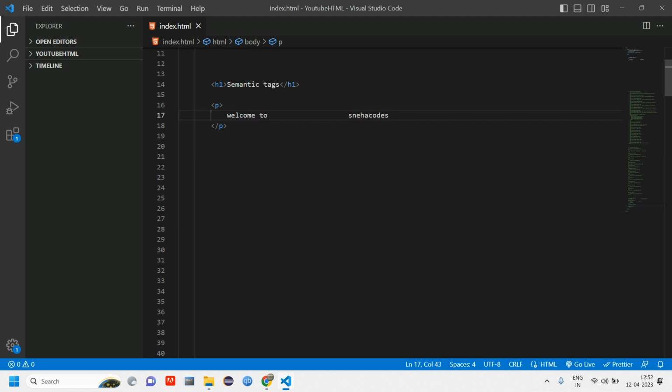Non-semantic tags, we can say a span tag or div tag, which is a general purpose tag but does not have any meaning. Okay, that is used generally but does not have any additional meaning. So that is all about semantic: what is a semantic tag and non-semantic tag. Now let's discuss a few semantic and non-semantic tags.